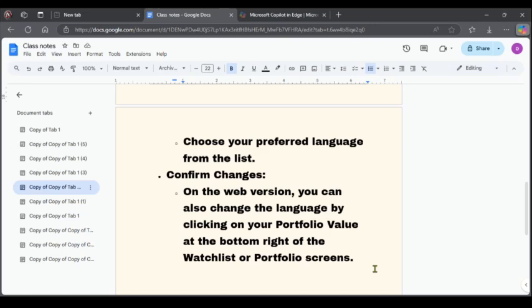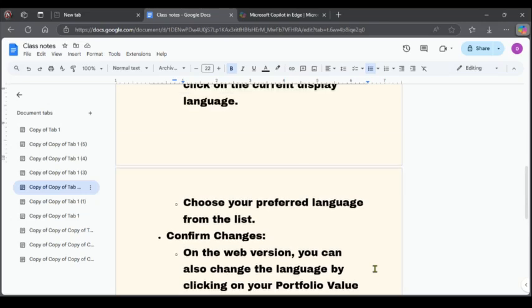Then after that, on the web version, you can also change the language by clicking on your portfolio value at the bottom right on the watchlist or portfolio screen. So you can also change it there.